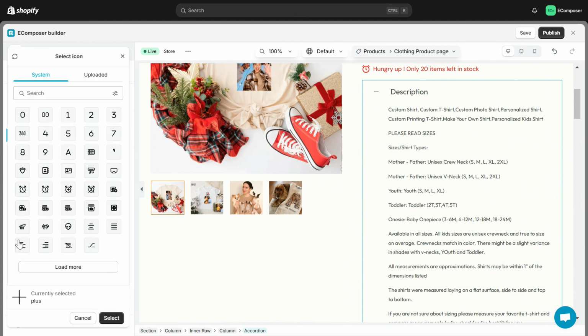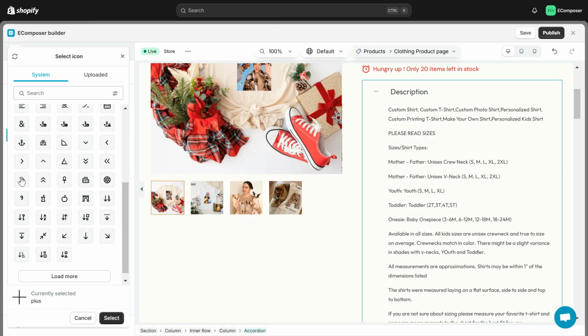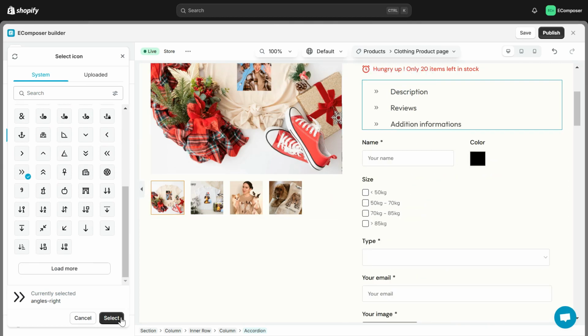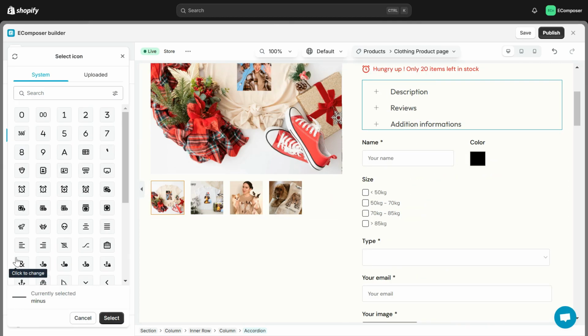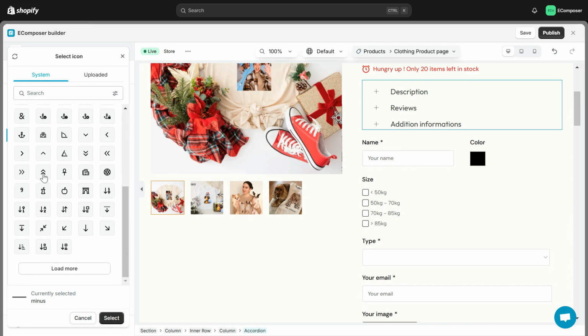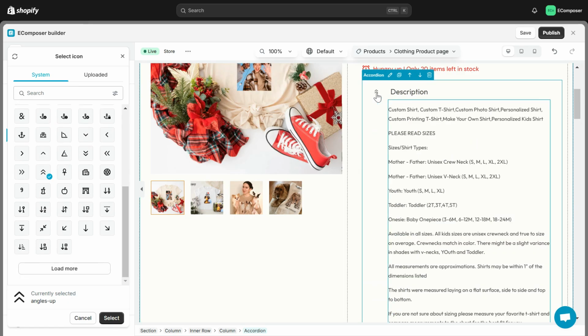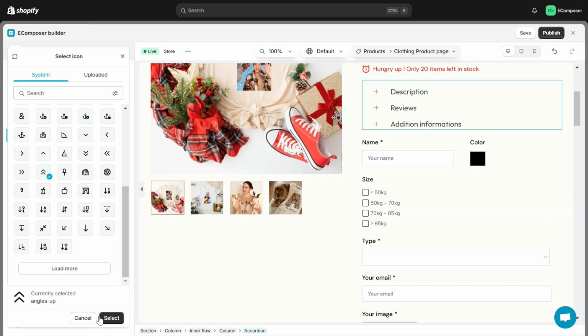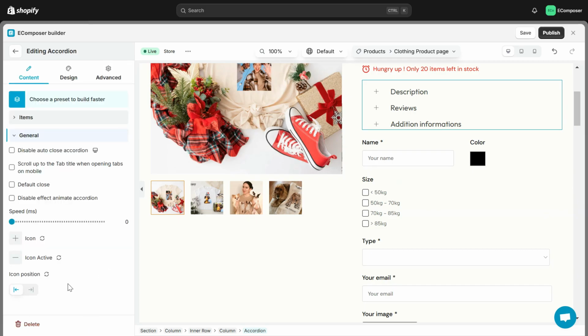Icon allows you to select the icon for the tab title in an inactive mode. Icon Active allows you to select the icon of the accordion title in active mode, and you can change the position of these icons to left or right at Icon Position.